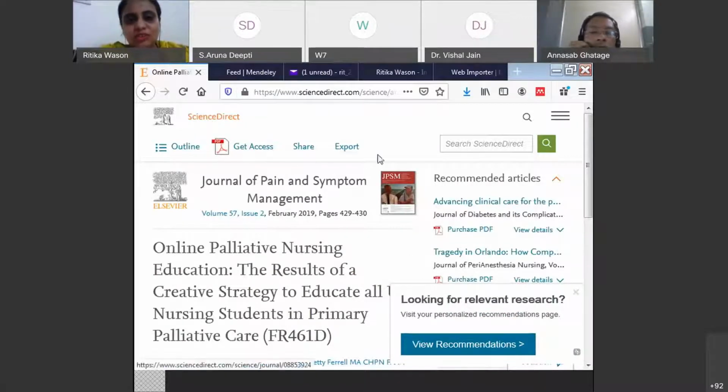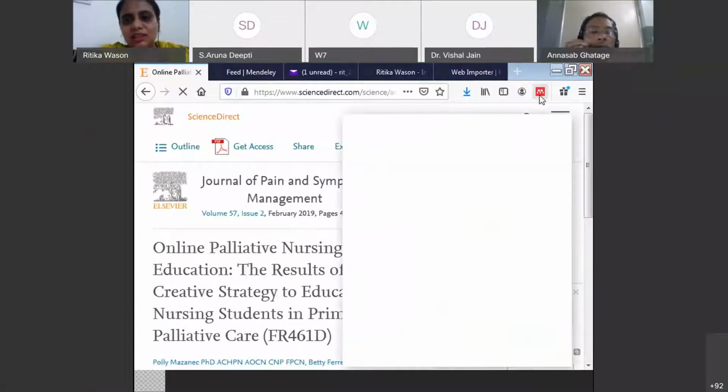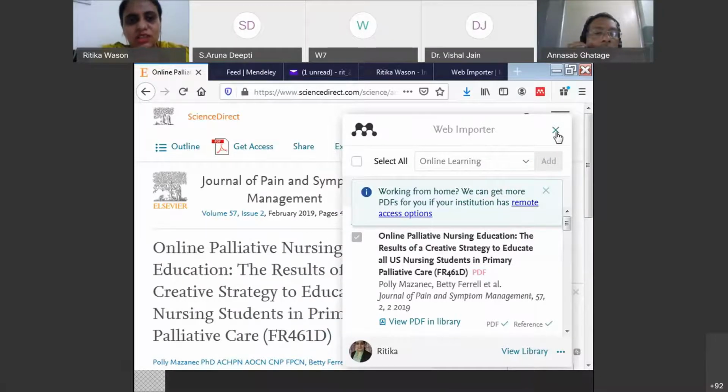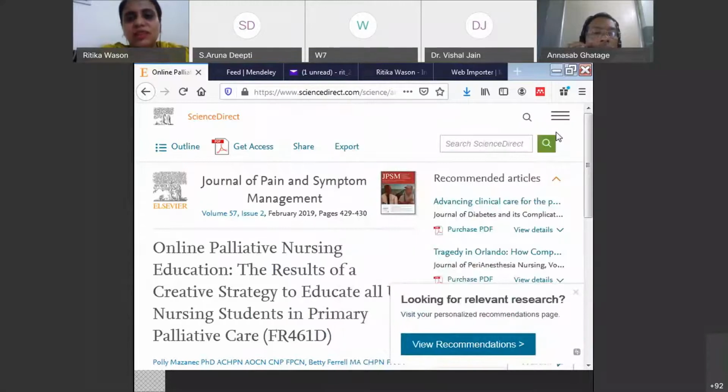To cite it into my paper, again, I can click on my Mendeley Web Importer. See, my conference abstract citation is available over here. I have already selected my folder online learning and I'll add my citation to my folder. Once this add citation is over, this is how you can use the Mendeley Web Importer tool.